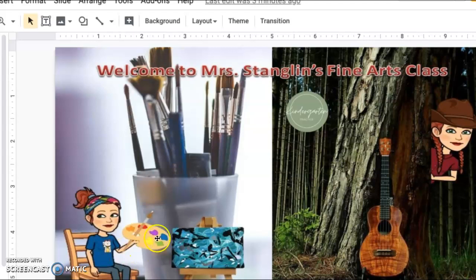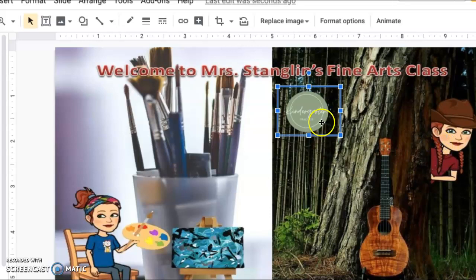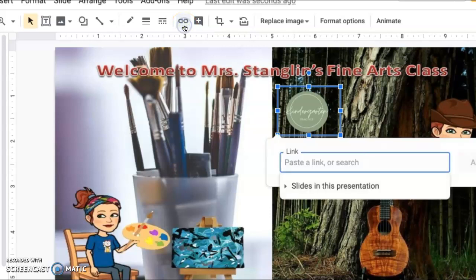But let me show you how to essentially create buttons or use objects to connect to other things. So here we have just a circle that I created in Google Drawings and wrote the word kindergarten in. All it is is a circle. And then what you can do, because I've been practicing it, is click that circle and say, hey, I want to link it to something.